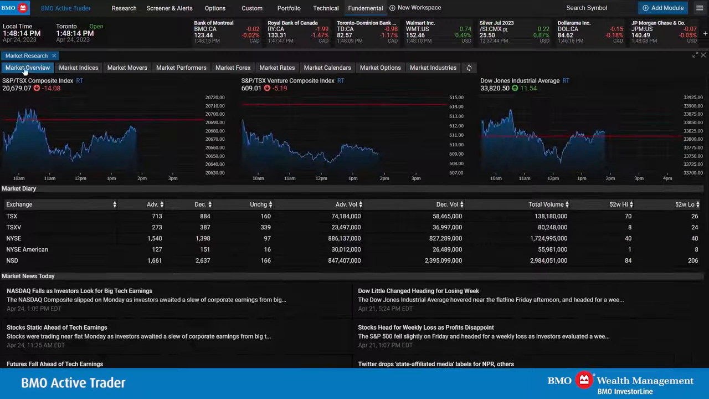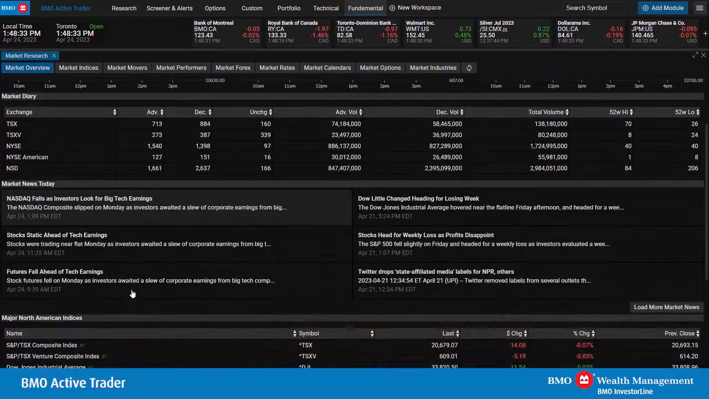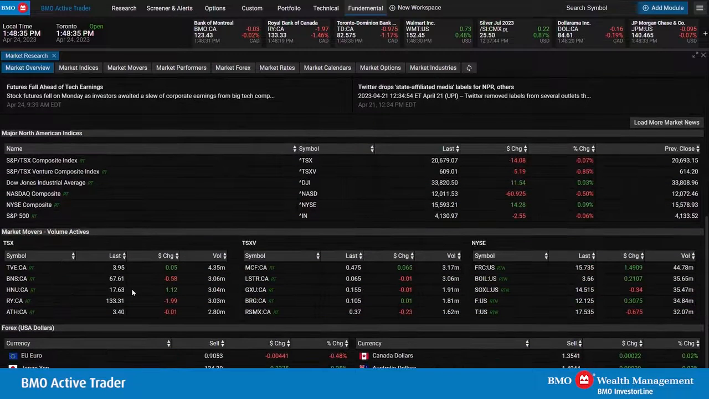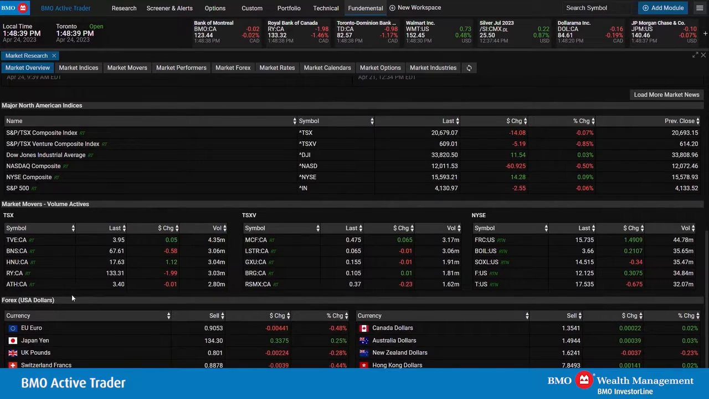Market research will have an extensive list of different market research tabs here. What we have here is market overview. We'll get an extensive list of what's moving in the market today. So here we have the S&P, TSX, the Dow Jones. Below it we have market news from today, major indices, most active volume movers, as well as Forex.